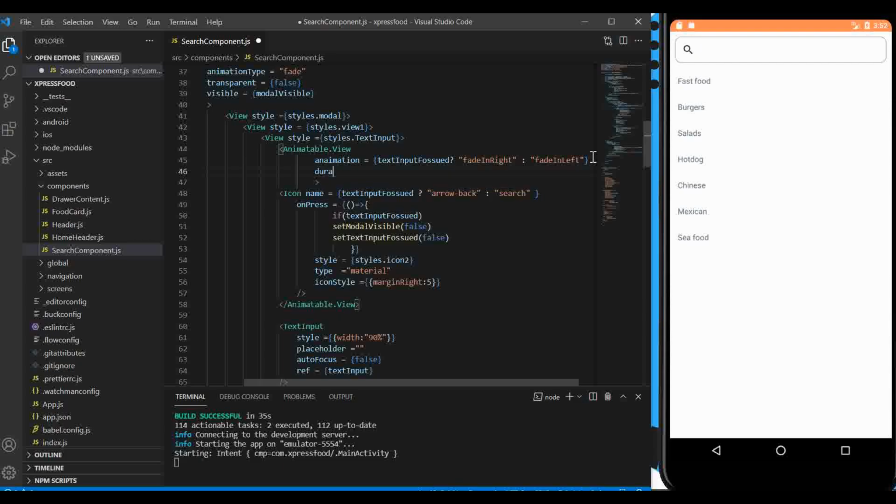Your animation has a start time and ending time, so you have to determine how long your animation should be. So for the duration, I'm just going to put, let's say, 400. This is 400 milliseconds, of course.